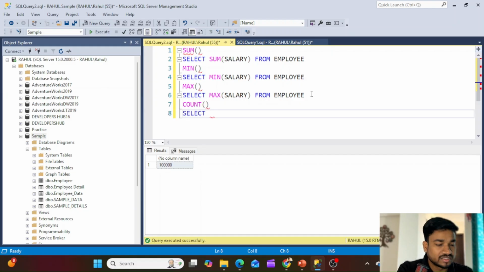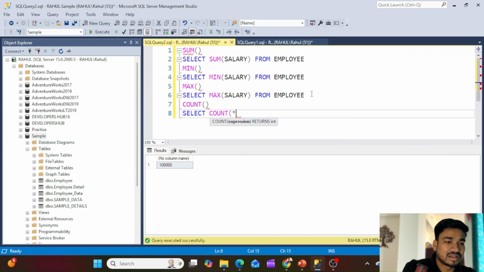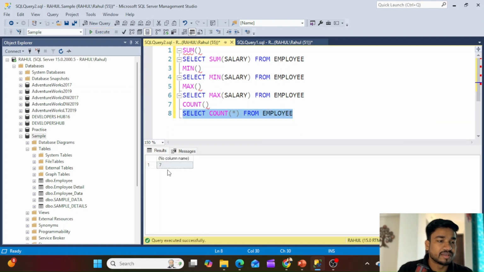After select, I want to use count. If I use a star, it means the whole records from the table. If you want to get the records from any one particular column, then instead of star, you mention the column name. I will show you that as well, from table name employee. Now I am running the query, and we are able to see a total count of 7. Okay. Now I will replace the star with any one of the columns.